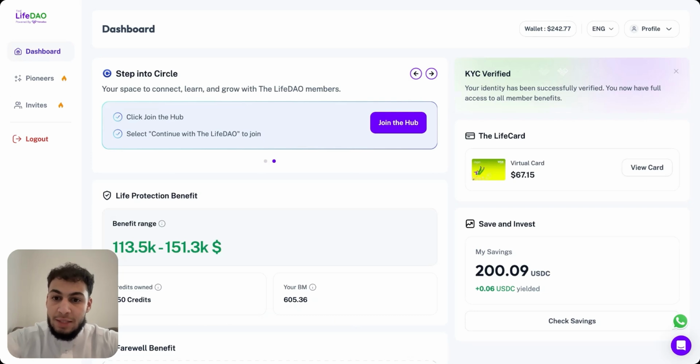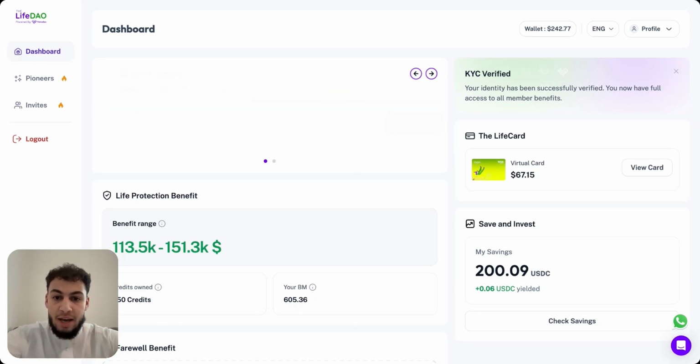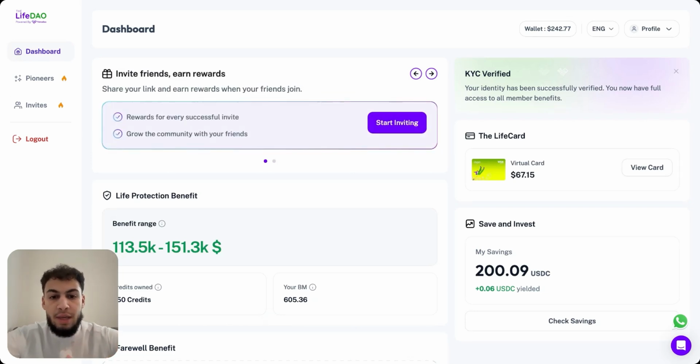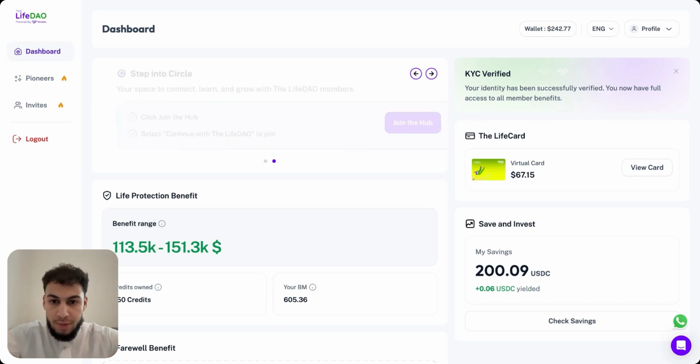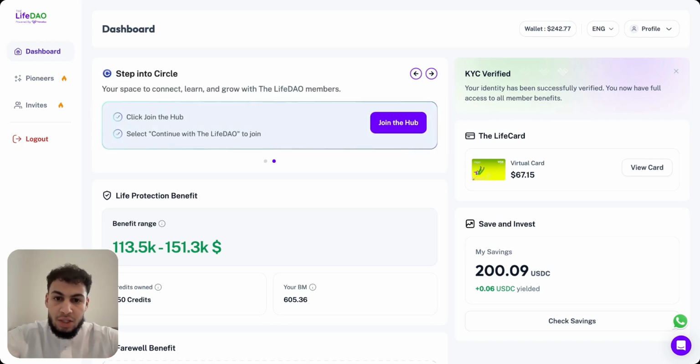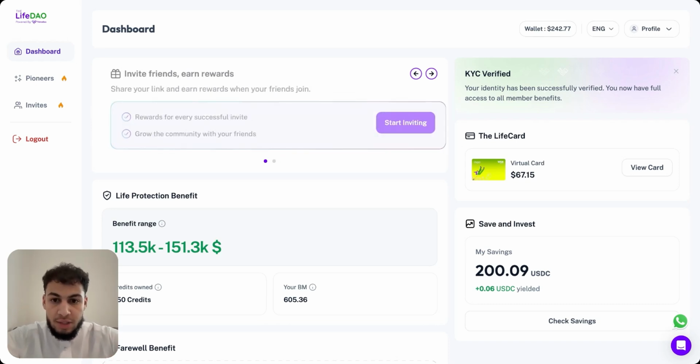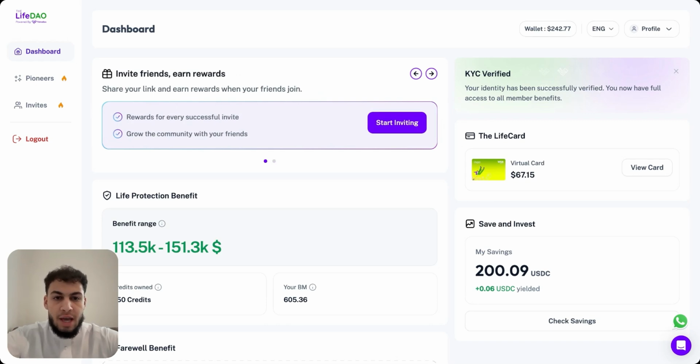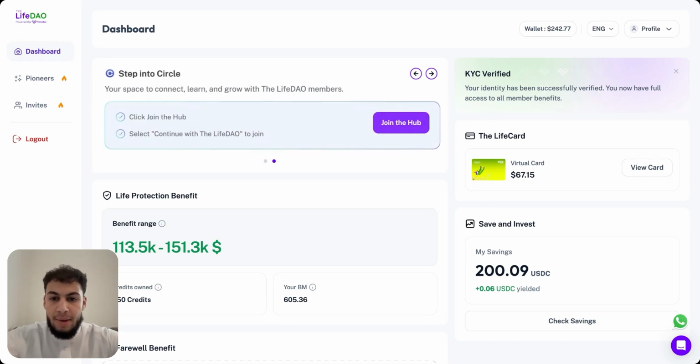Now, directly from your dashboard, you will be able to join our community hub. It's where you will learn, connect, and grow with the community. So whether you're new or more experienced, you can get access to education on crypto, financial literacy, and weekly webinars, and also a network of like-minded people.